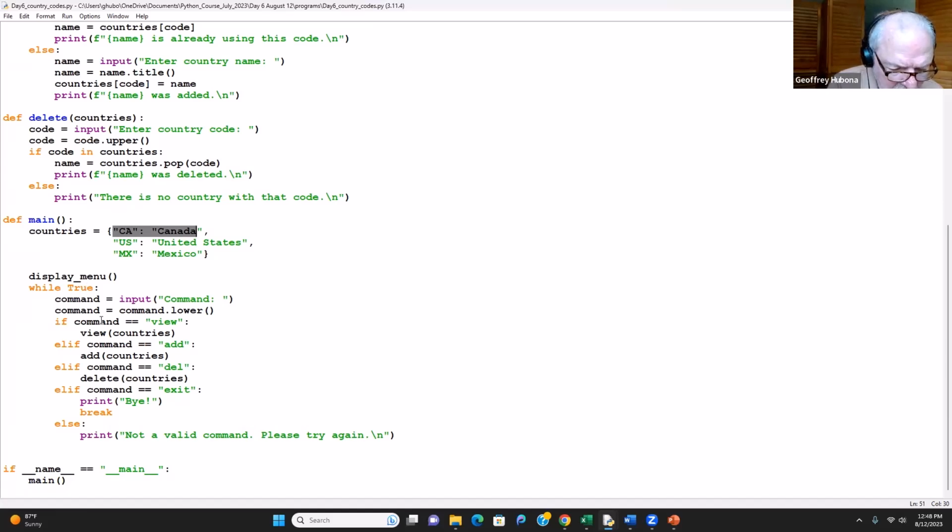The only other thing to note is that this code passes the country's dictionary to the add and delete function. Here, here. Since a dictionary is a mutable type, these functions can make changes to the country's dictionary directly. So the changes that are made to the dictionaries are also available to the main function. Okay, so that's a program that is kind of similar to what we've seen before.